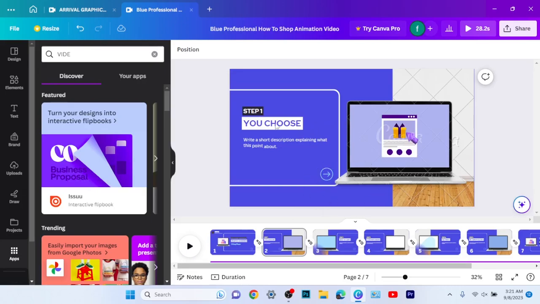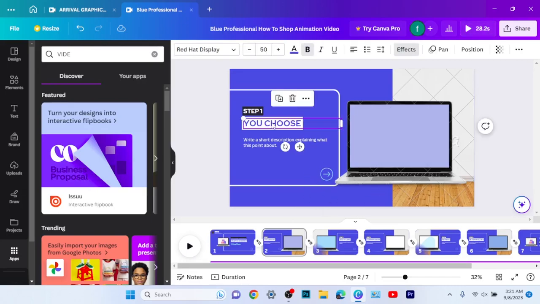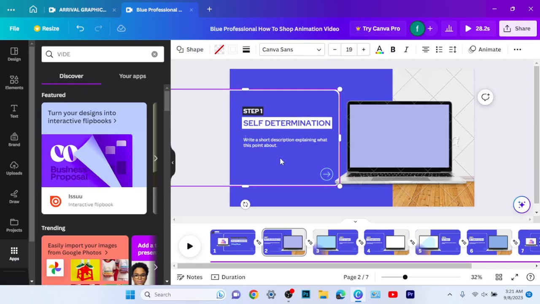The first step that you need to consider to become a great or professional graphic designer is self-determination. Under self-determination, they said we should write a short description explaining what this point talks about. You just put your own point over there, or explain how self-determination can help you to become a professional graphic designer. This one I'll just leave blank, then move to the other one.